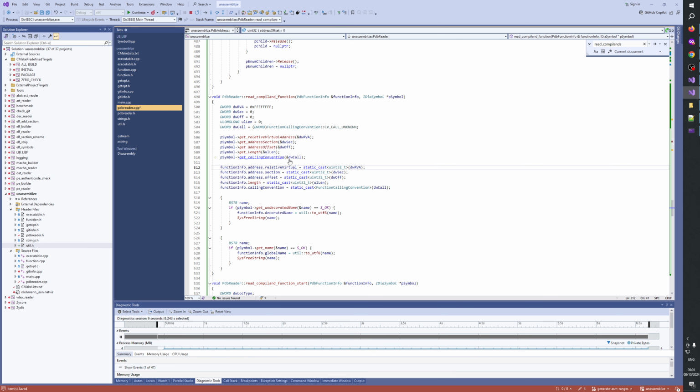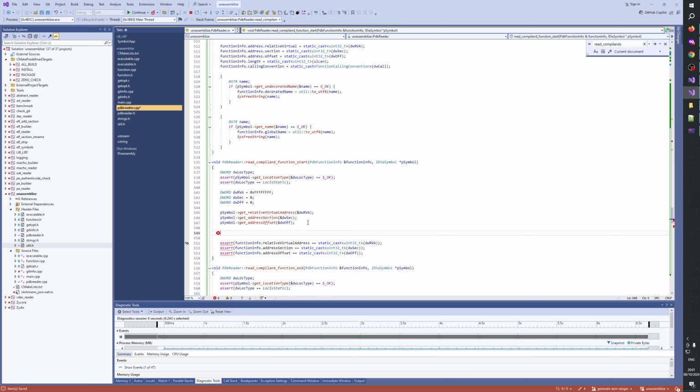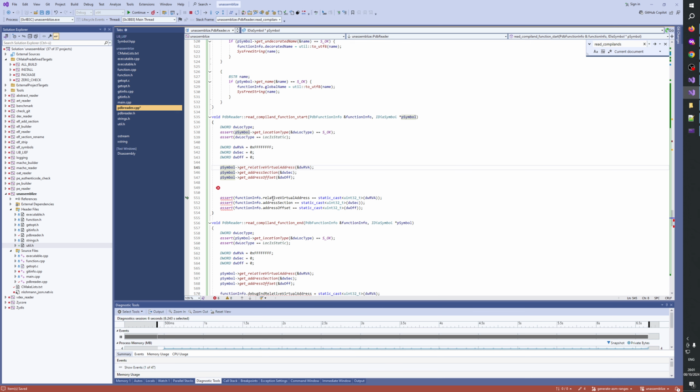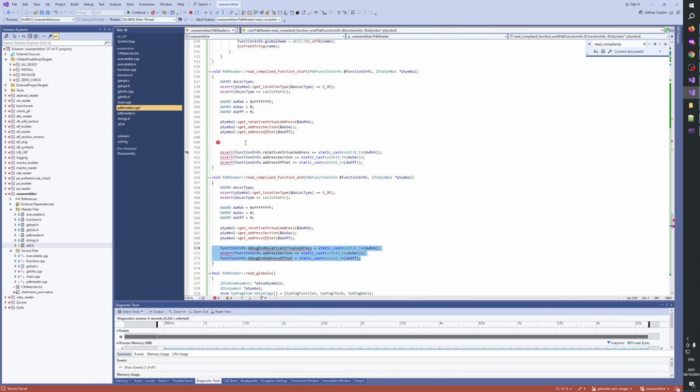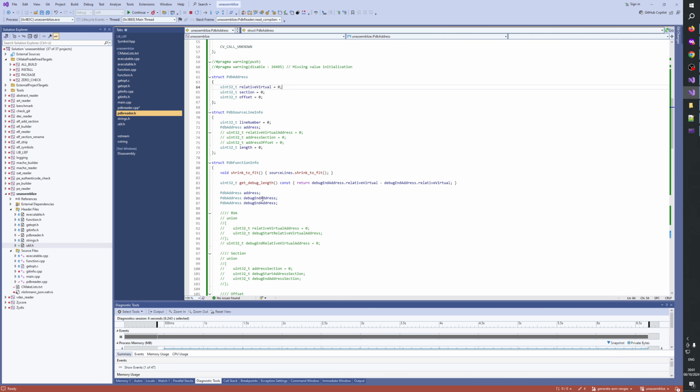Yeah, let's do that. Okay, that's fair. Good. So we can't do an assert here, then we have to assign it. So let's take this: debug start address dot relative virtual. Debug start. Why is this not found? Oh, right.